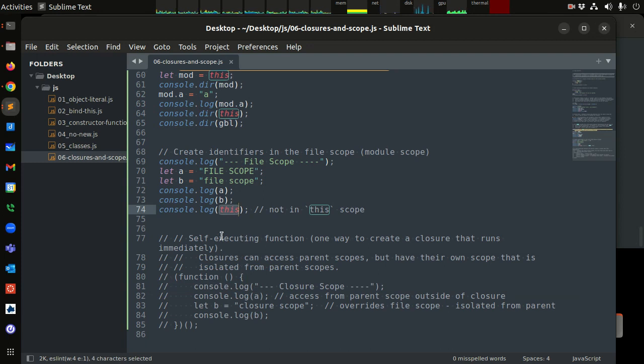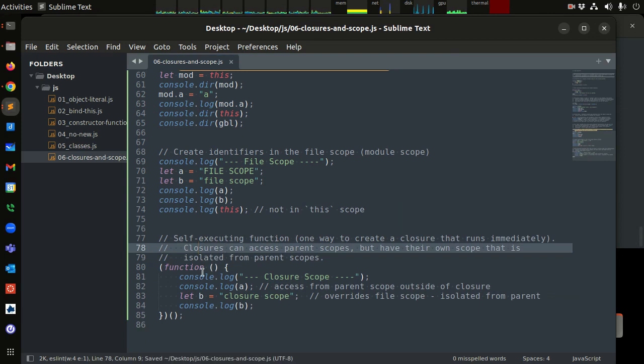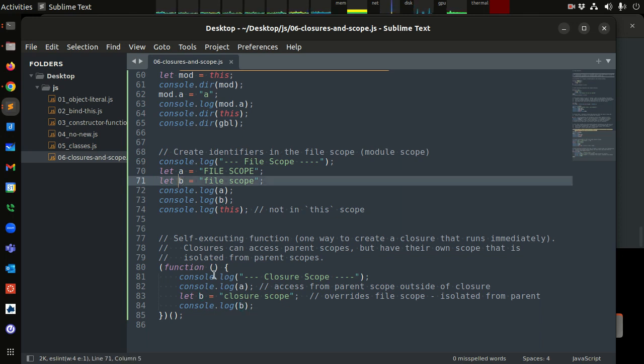So now back to our self-executing function. We're going to log out A, which should be file scope, right? Because the inner scope has access to the outer scope, and then let B is the closure scope. And so B, now we're setting it equal to something. So this is an entirely different variable than this. Even though the identifier name is the same, the way these variables are tracked, they are tracked depending on their scope. So the outer scope has a B variable, and then the inner scope has a B variable as well that's different. It's entirely different.